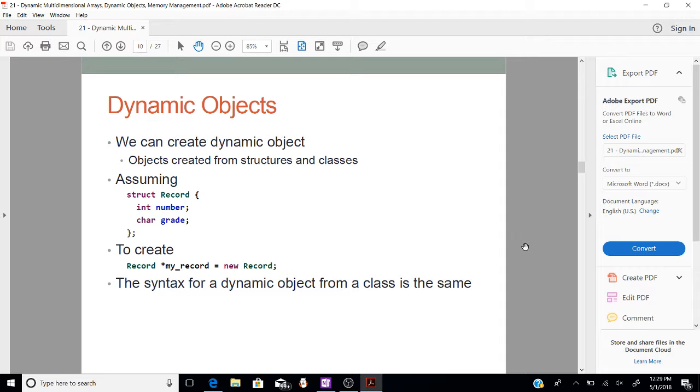So usually I would do something like my record dot number equals 5. The problem is that my record is a pointer. So does my record have a dot? No. The object is the only thing I can use dots on. How do I get from my record and follow the arrow? We use the star.